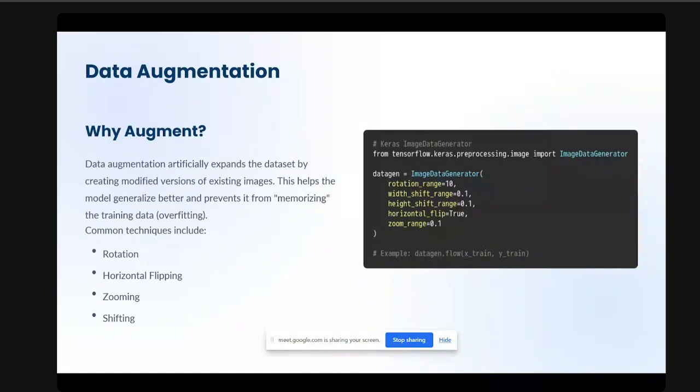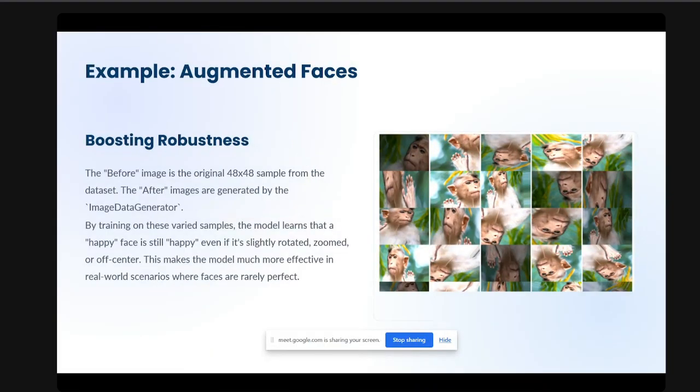Finally, one original photo will be given, but 10 different images will be generated. That is expanding the data set from one single photo. This process is called augmentation. So augmenting, boosting the robustness.